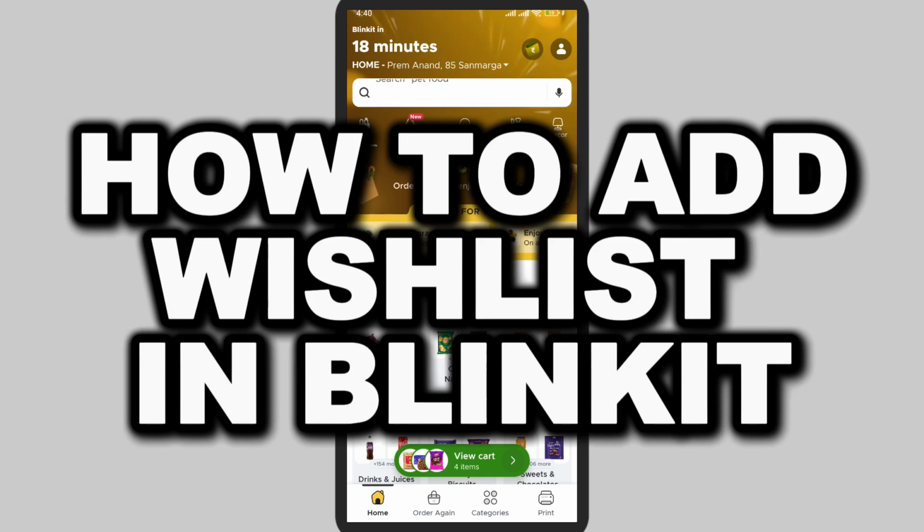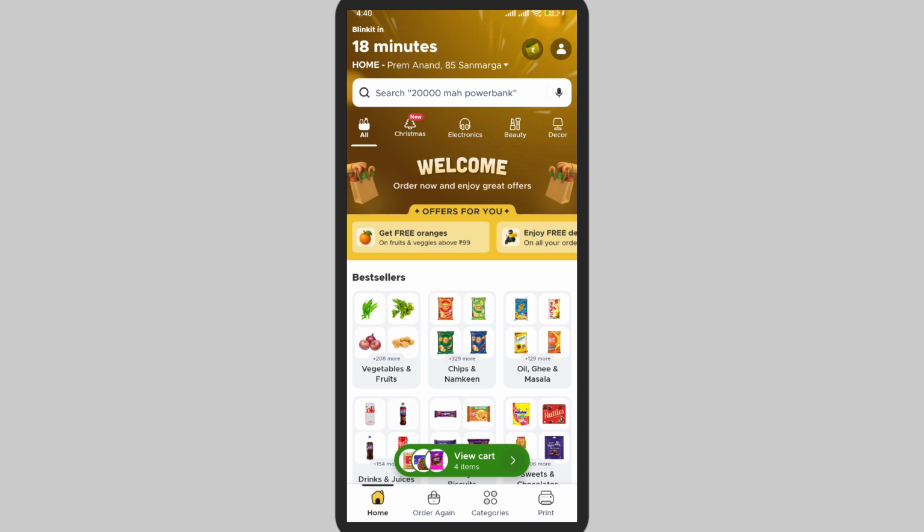How to add wishlist in Blinkit. In this video, I'm going to show you how you can easily do this. First of all, open the application.